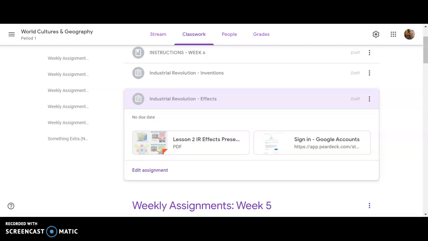So in your Google Classroom, now granted, some teachers organize their Google Classrooms differently, but here's mine. We'll use mine as an example. You're going to have an assignment that's called Industrial Revolution Effects. So in that assignment, you've got a PDF to read to go through and learn some things. Then you have a link. That link is to the Pear Deck that we're going to use this week to help you walk through some of the things you learned, hopefully learn some new things. Okay? So when you click on that link, this is what you're going to see.